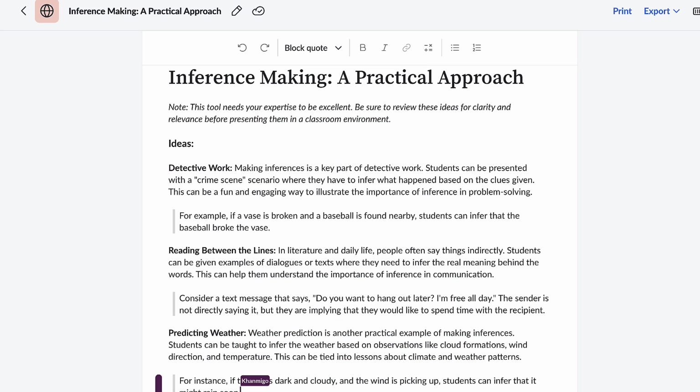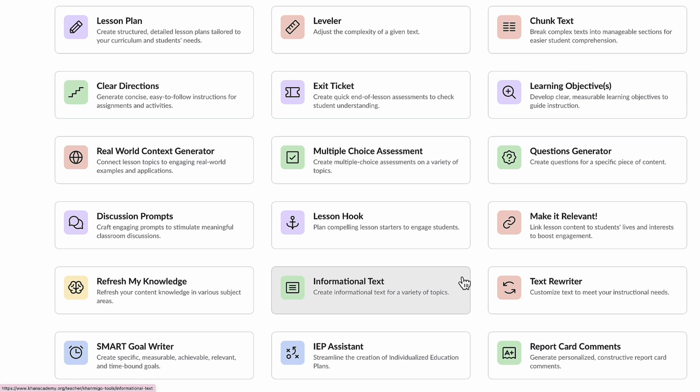Khanmigo creates 3 unique and engaging ideas that I can share with my students, enhancing their understanding and interest in the topic. These ideas incorporate detective work, texting their friends, and predicting the weather. All things that my students will find interesting. Thanks, Khanmigo. The next feature I'm going to explore is the informational text generator.